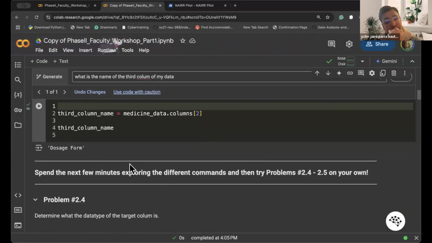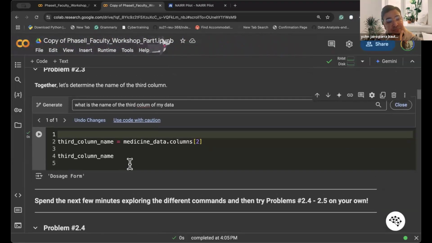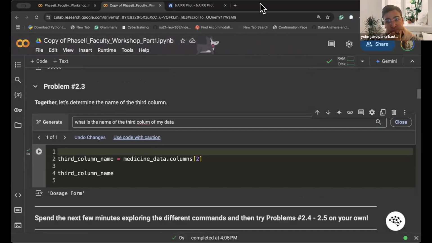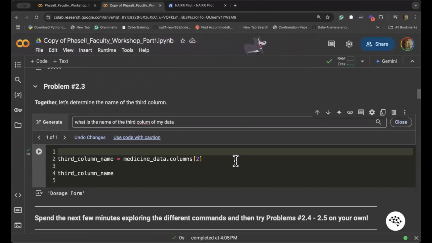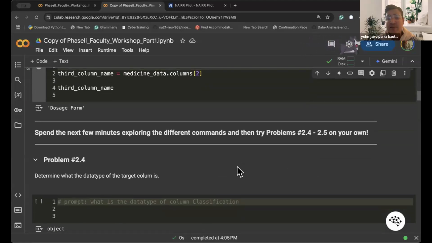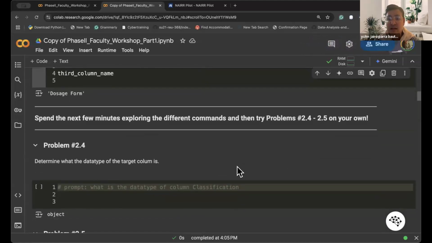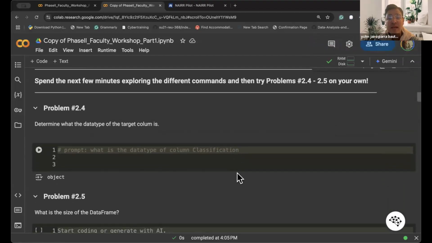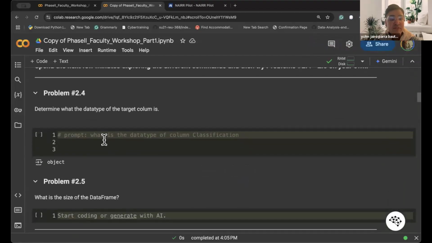Any question until now? Have you tried? Yes, this is good. It's working. Okay, perfect. So now we have spent the next few minutes exploring the different commands. So define what the data type of the target column is.